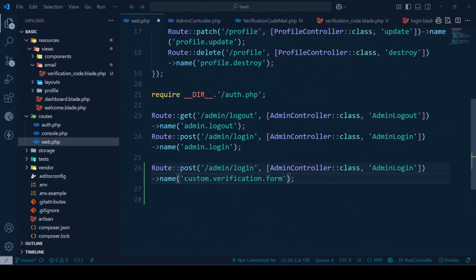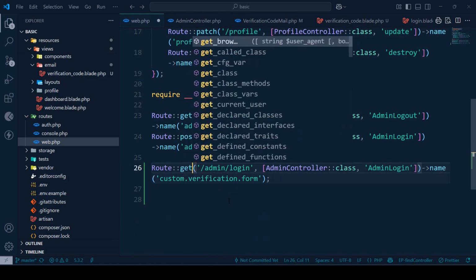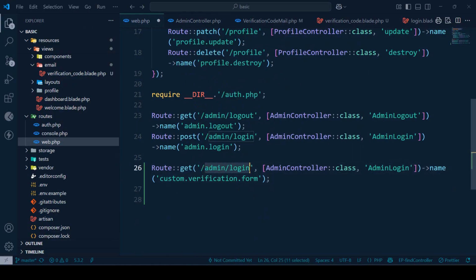Then I want to use it by the name here with a slash. That will be a get method, and here it will be verify. Okay, verify, this type of name. And in our admin controller I want to create another new method, called show verification.